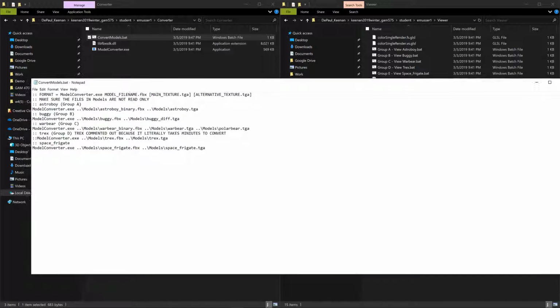You can see here the parameters that I chose to include with my program. The name of the model and the FBX file that you want to convert are required, and then I have an optional main texture.tga and an optional alternative texture.tga, and they're order dependent. The first one you submit is the main texture, and the second one's the alternative. So you can only have a main if you only have one texture.